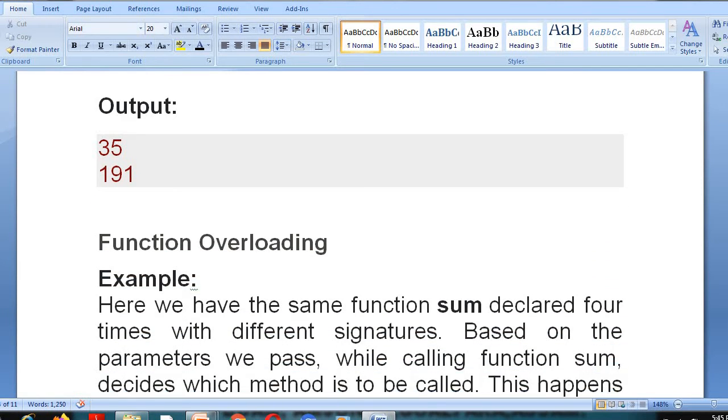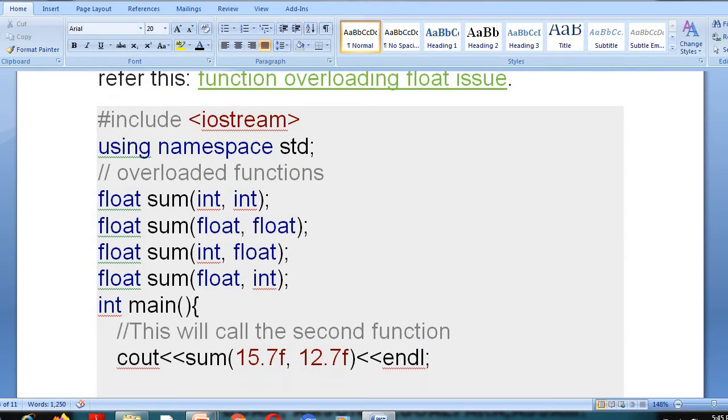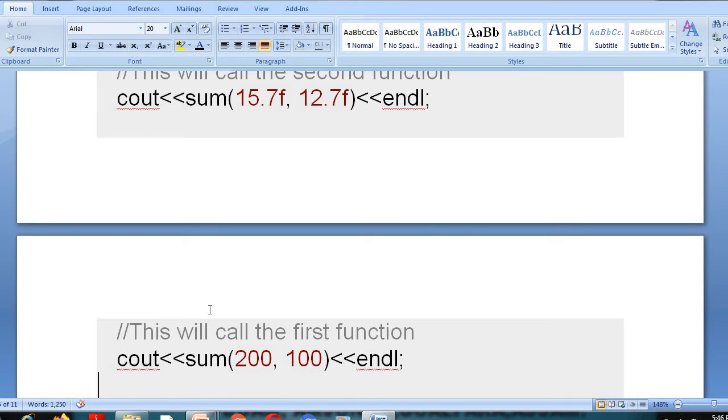So a function overloading example is this. We may also take another example. Suppose we have #include <iostream> and using namespace std, with overloaded functions: float sum(int, int), float sum(float, float), float sum(int, float), and float sum(float, int). So four functions with different data types. Here two integers are passed, here two floats are passed, here the first is an integer and the second is a float, and here the first is a float and the second is an integer. So in this way you can overload the functions.